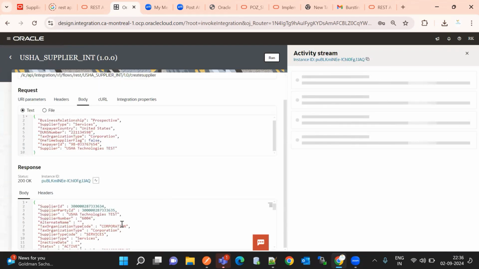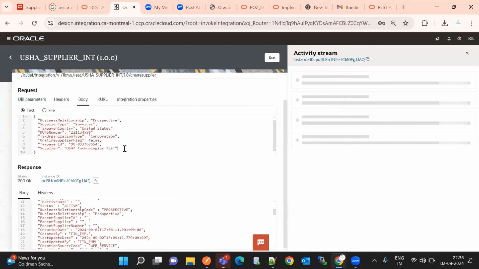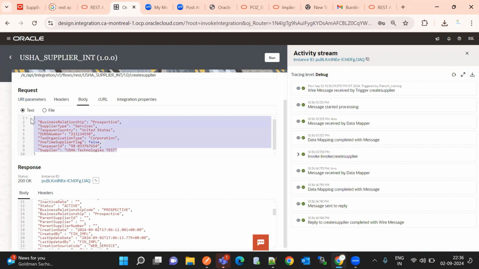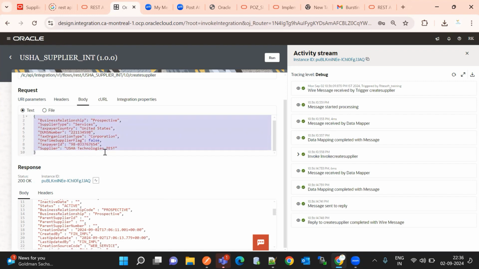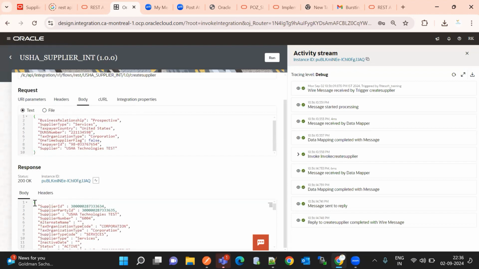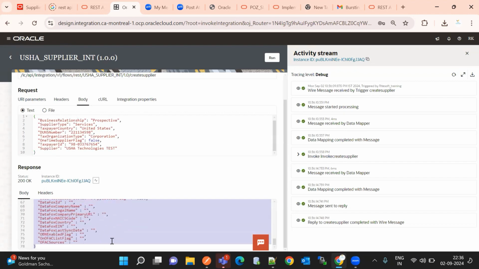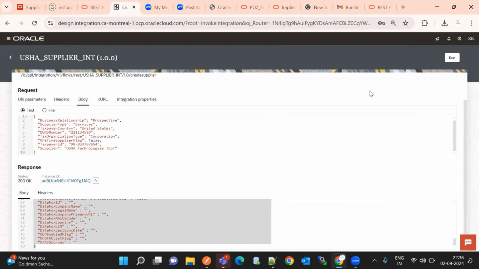See the 200. Whatever we gave in the trigger connection, I mean in the request payload, in this format we are passing the data, and whatever format we are giving in the response, in that format we are getting the data here. This is the client's format, okay? But in this case, we are giving Oracle formats.